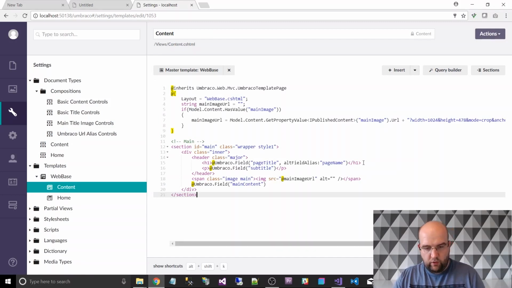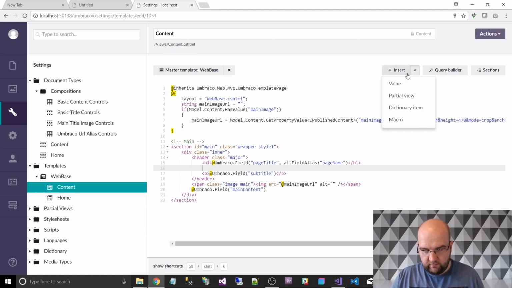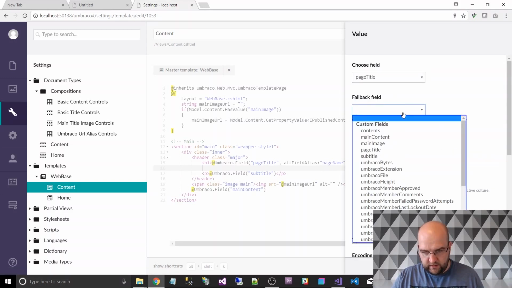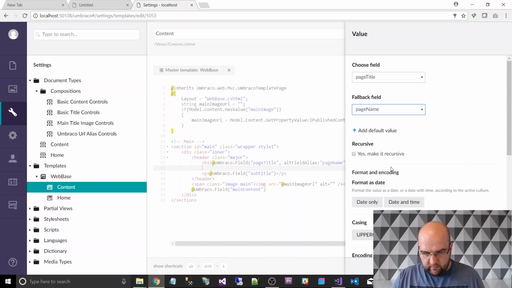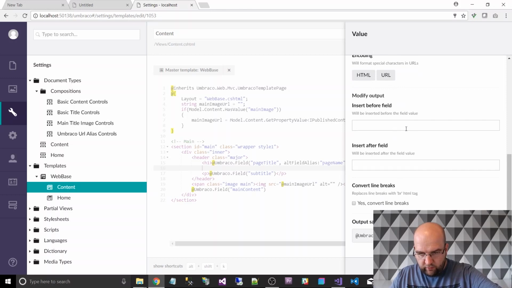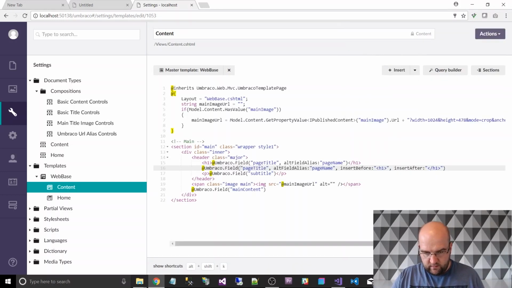I'm just thinking like this H1, there might have been a way, so rather than having H1 on there, of doing something like, so I'll try and add the page title fallback again, so value, choose a field, page title, add a fallback, page name. Right, format as date, blah blah blah, so I don't want to go recursive, insert before the field value, insert after. So what I could possibly do is H1 like this, and then closing H1. Let's just see how that works. And then we'll remove that one for now.